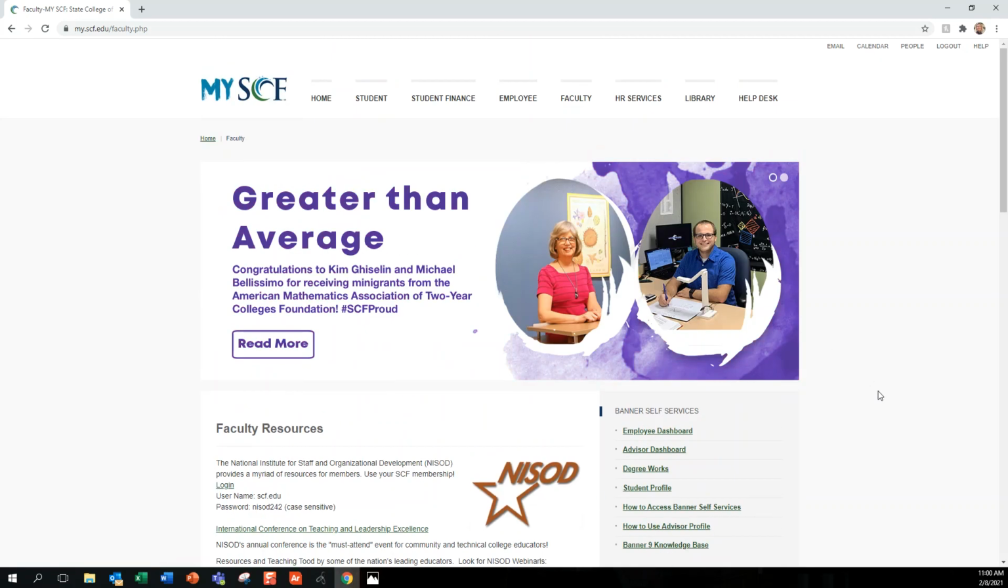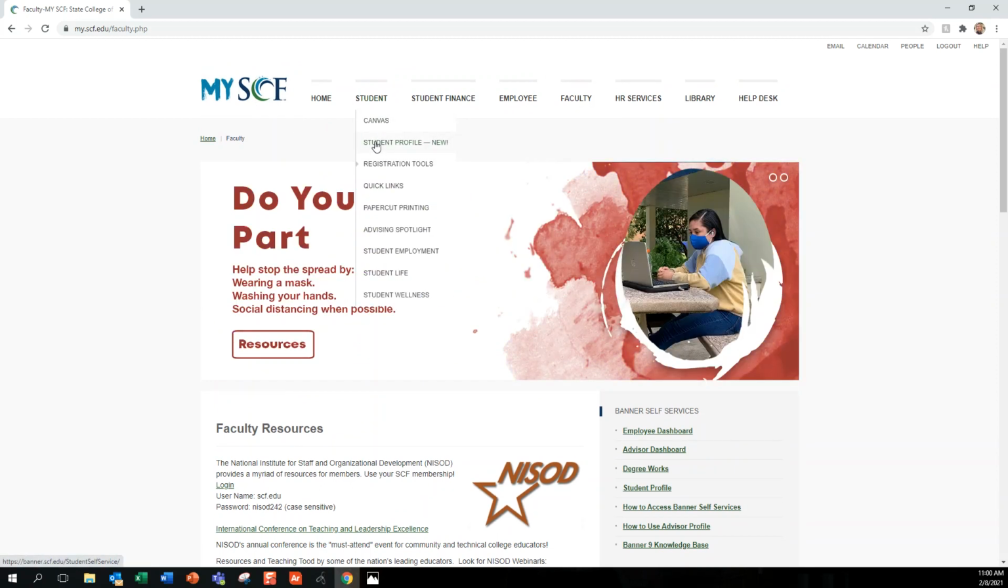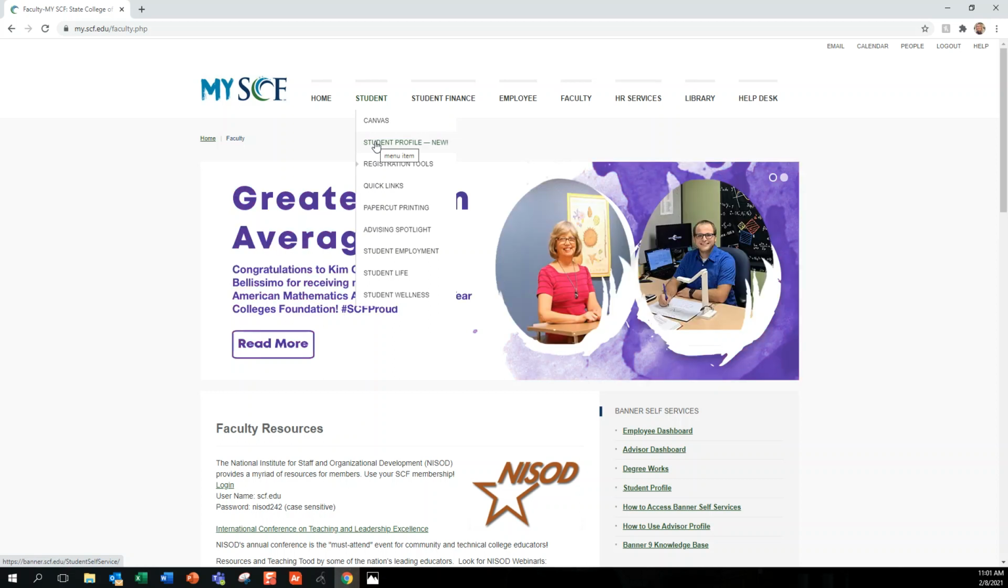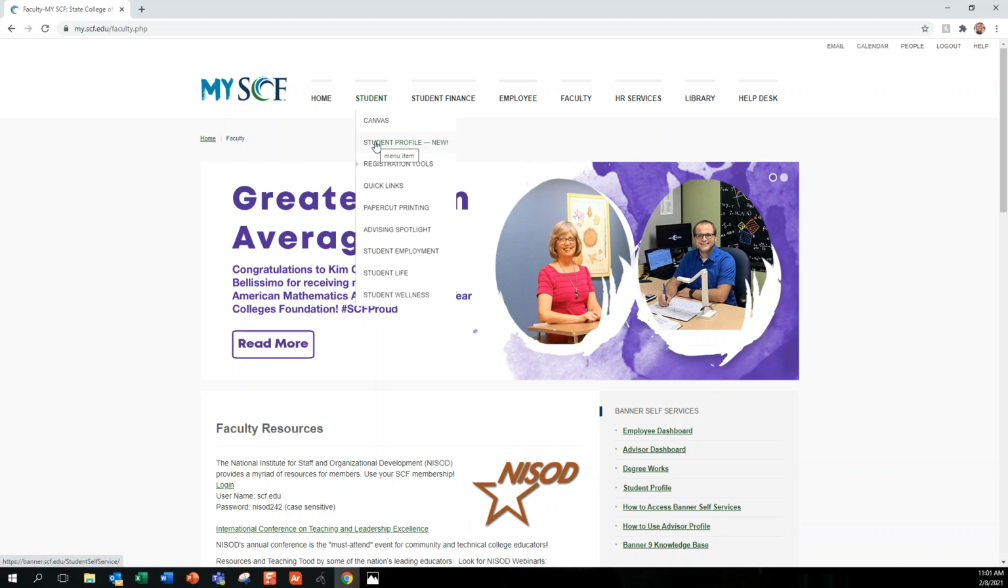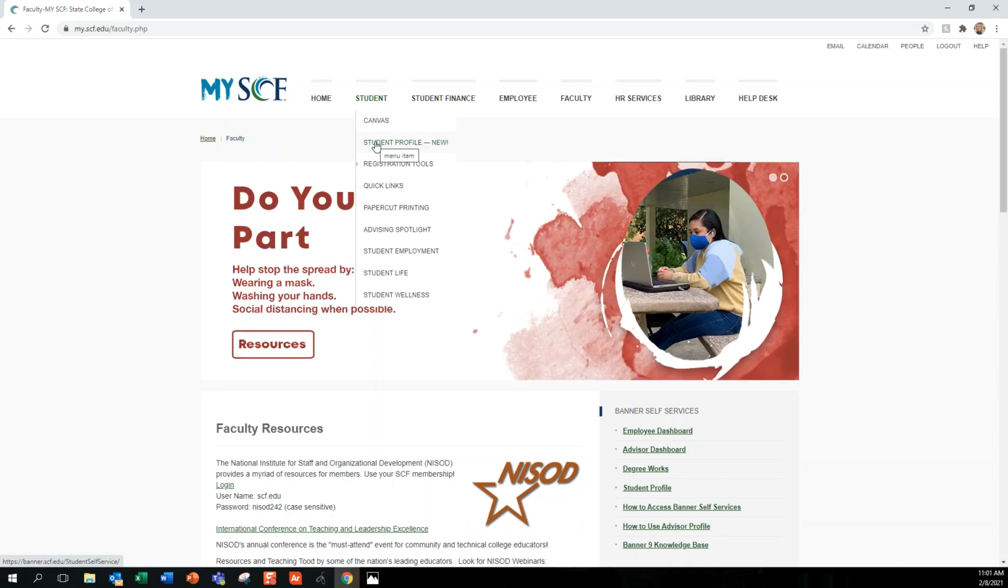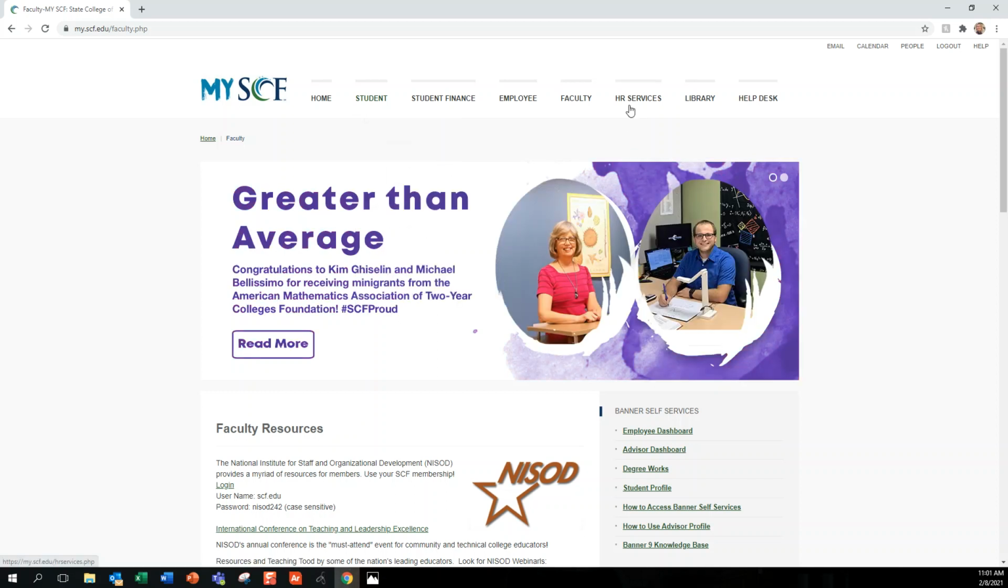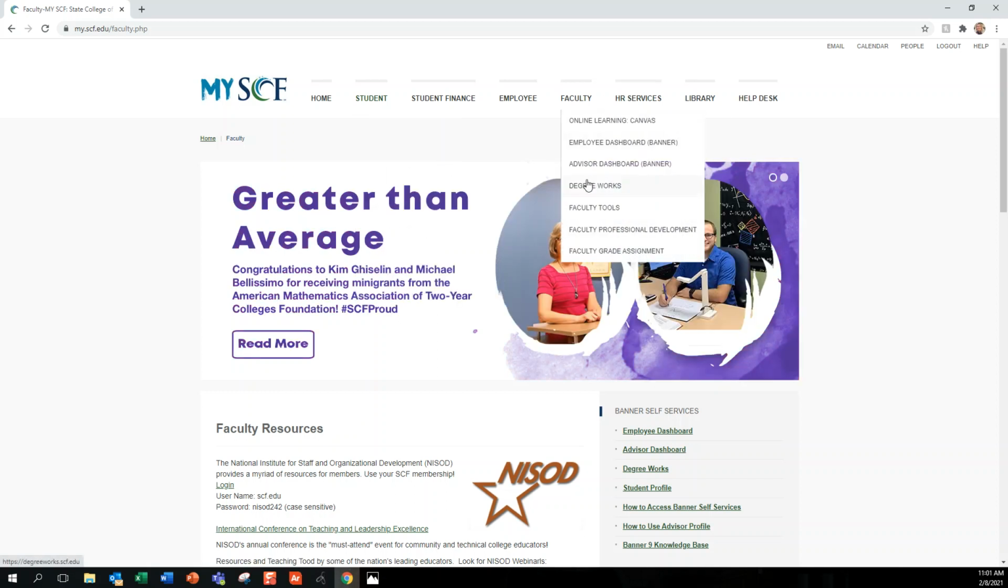Students access DegreeWorks in a very similar fashion. They will go to My SCF, hover over Student, and then go to the student profile. Once in the student profile, on the left-hand side underneath their photo, they will click Degree Evaluation Catalog 2014 to Present, and their custom DegreeWorks will appear for them. We have separate trainings available for students, but this training will focus on faculty, staff, and program managers. So we're going to jump into DegreeWorks.